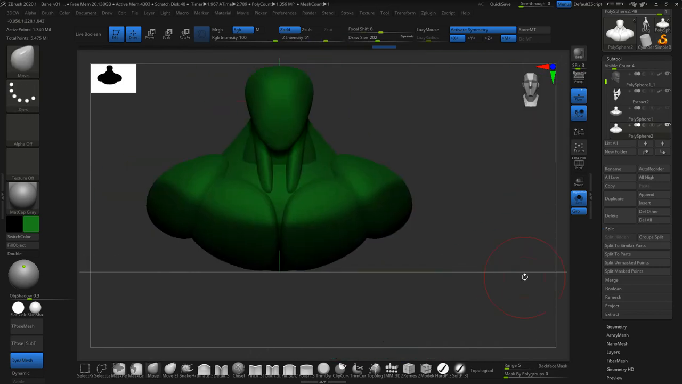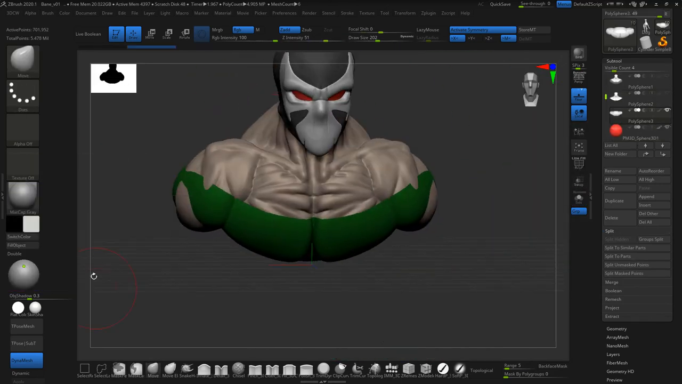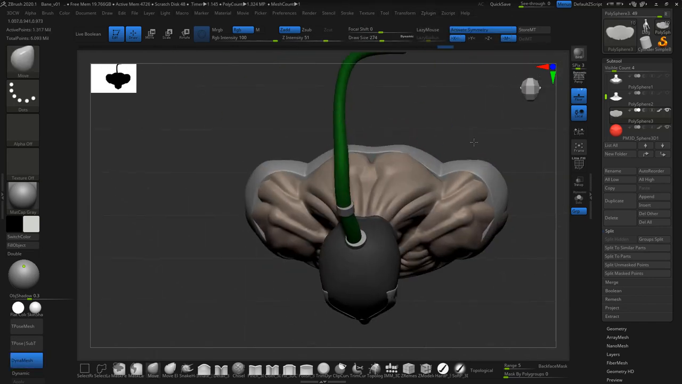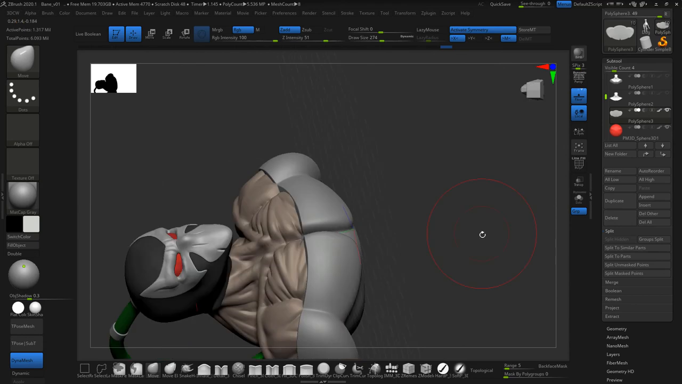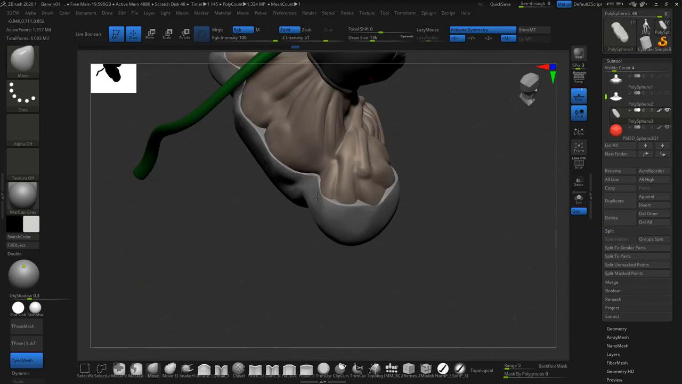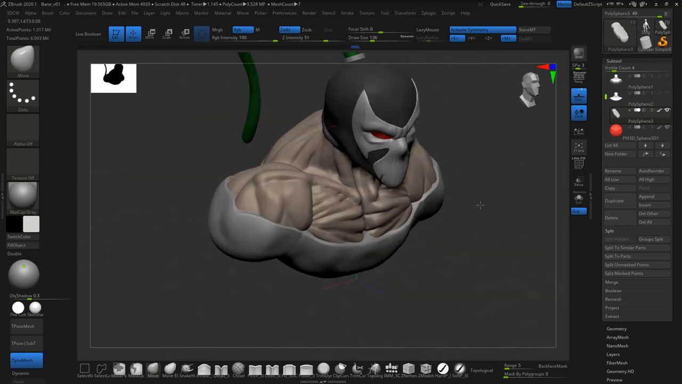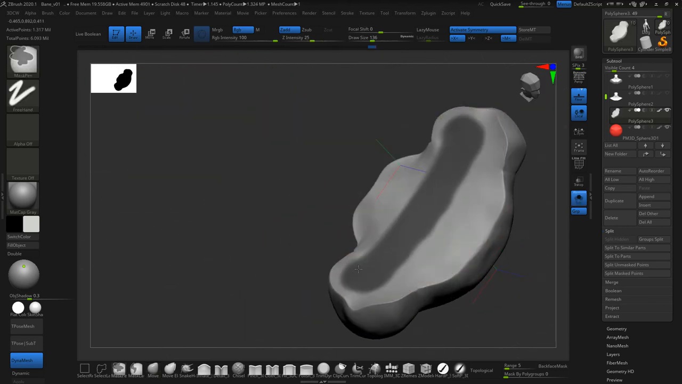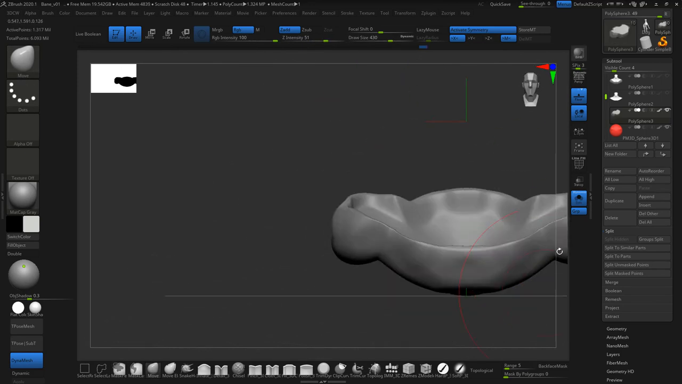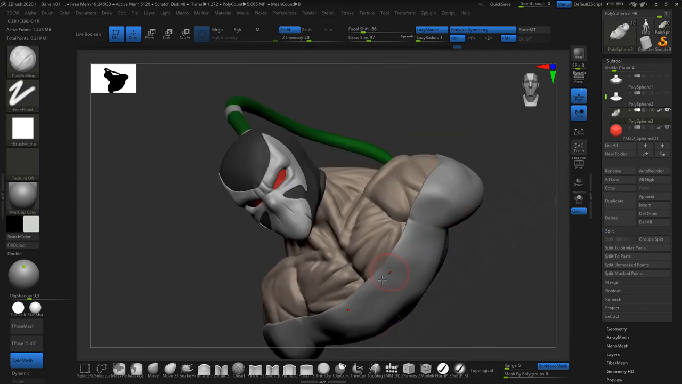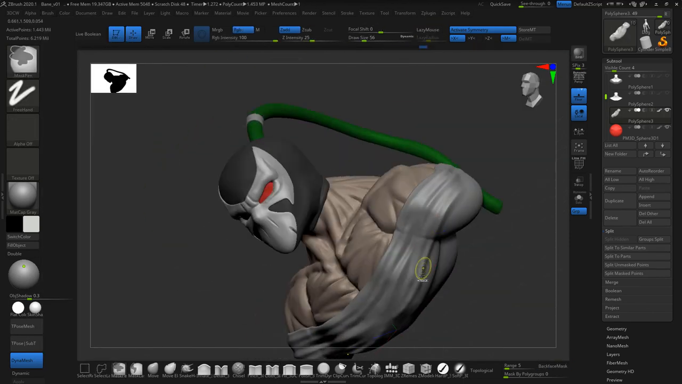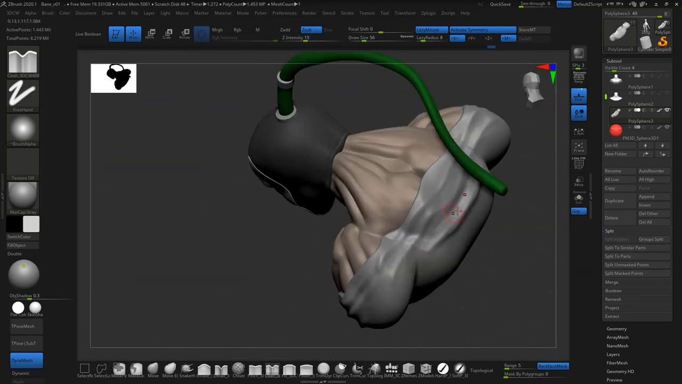For the body, I just duplicated my original base mesh, because I always keep it, and I'm doing the shirt for it. That's what I'm doing now, just the shirt, giving it some details. You just cut it, mask it and dynamesh it, so you can get a really cool result, and then I add some details to the shirt.